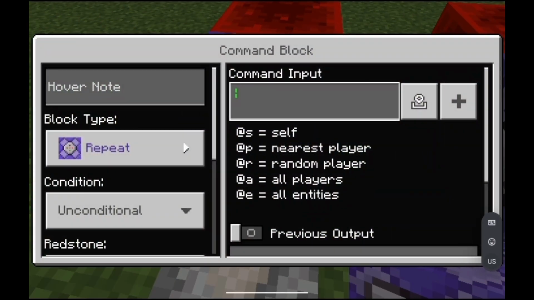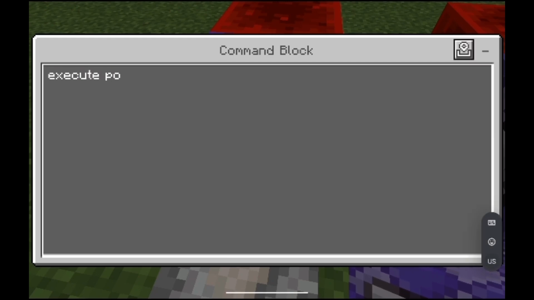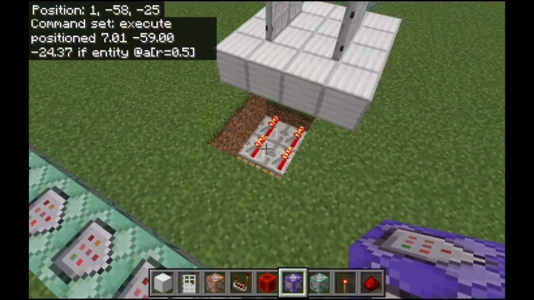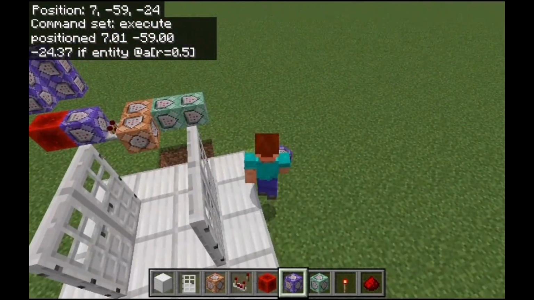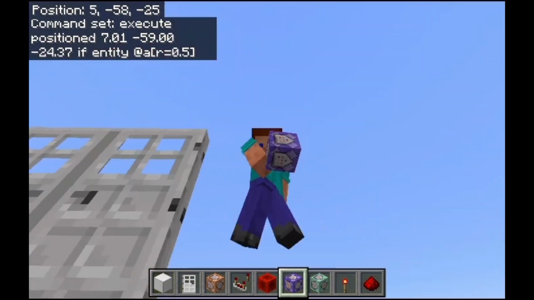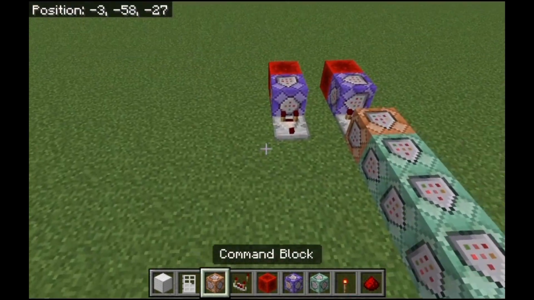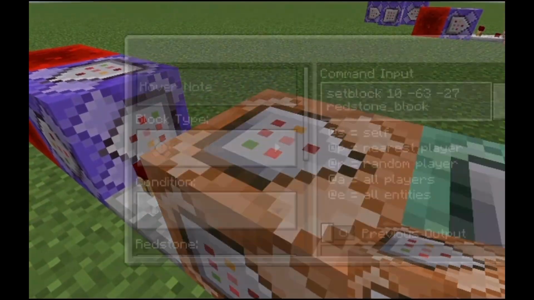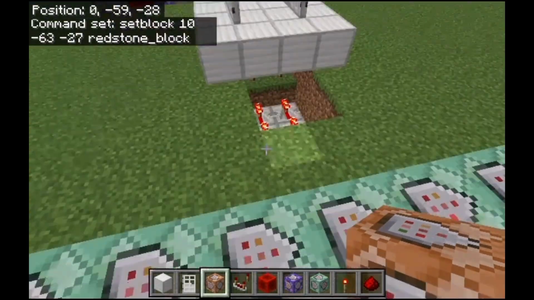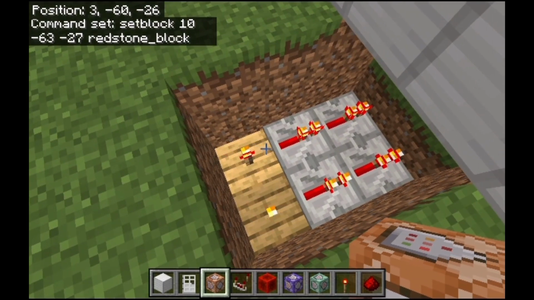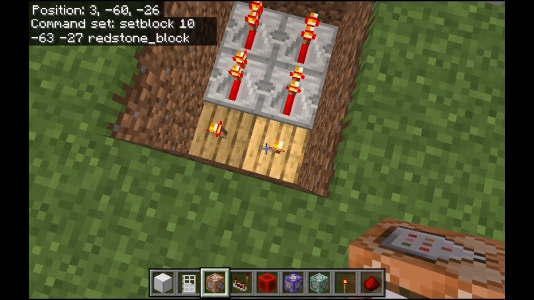I'm going to say execute positions. I give the coordinates and I say if entity at a opening bracket r equals 0.5, then it should realize that if I stand right over here, you will see right now that it will turn on. So what I'm going to do now is set the impulse, and you see the impulse here just gives that this should be a redstone block. So it should be logical that now this one should be the redstone block.